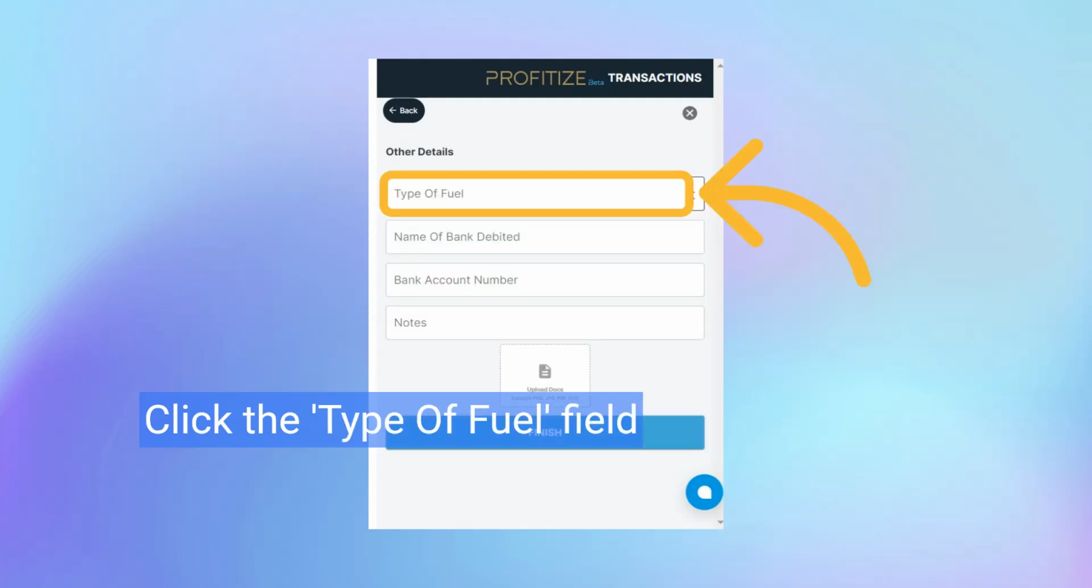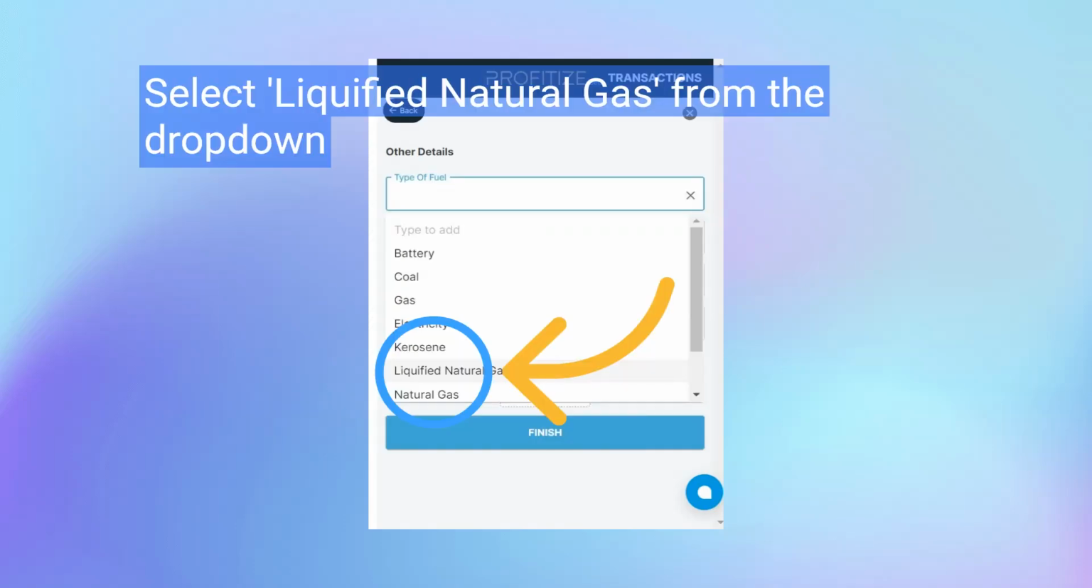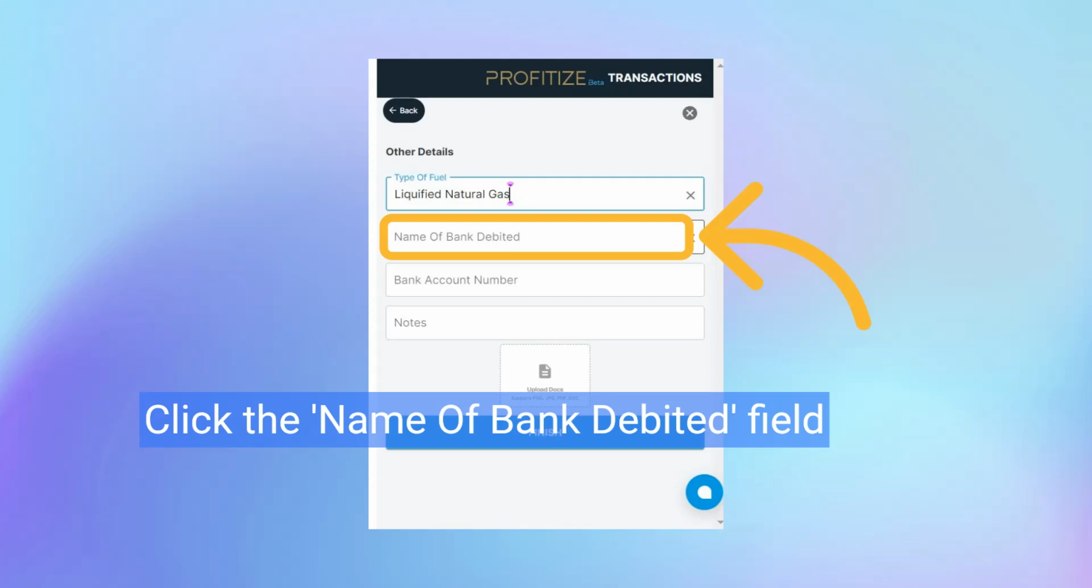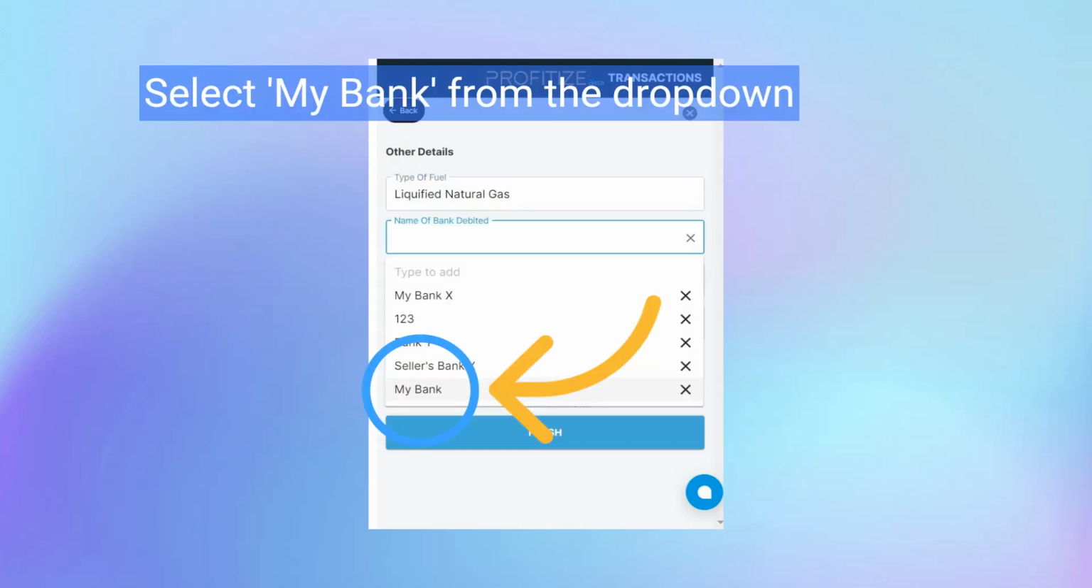Click on the type of fuel, in other words, the type of energy used by the products shipped to you. Enter, or select from the searchable drop-down list, the type of fuel, for example, liquefied natural gas. Click on the Name of Bank Debited optional input field, if you paid for this shipment transaction through a digital payment method or a check. Leave blank if you paid with cash. Enter, or select from the searchable drop-down list, the name of the bank debited, for example, my bank.